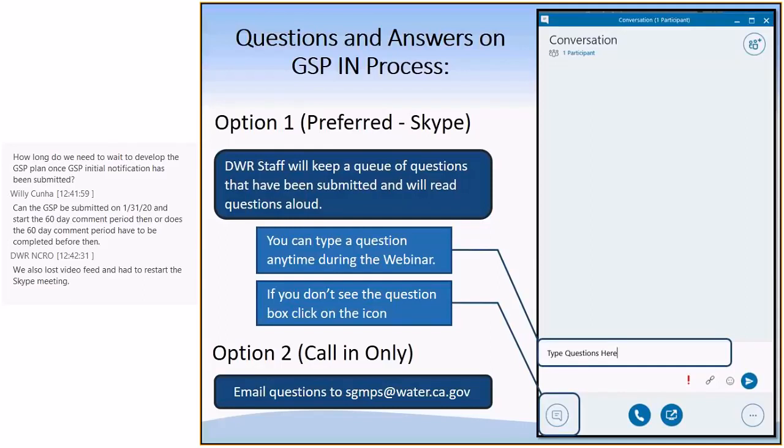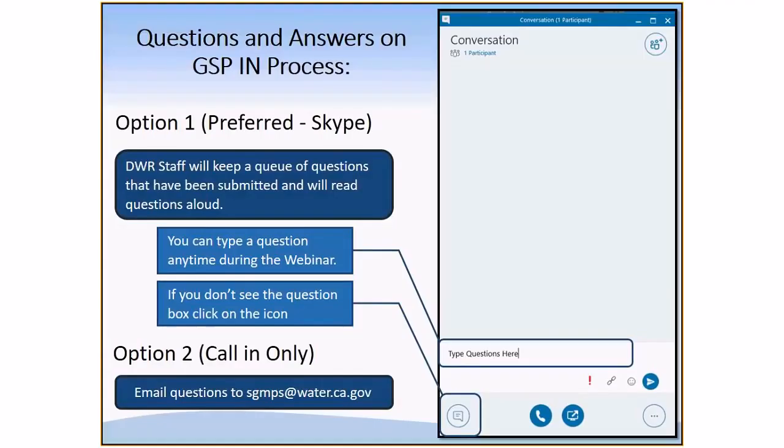Can the GSP be submitted on January 31st, 2020, which is the GSP deadline for critically overdrafted basins, and start the 60-day comment period then, or does the 60-day comment period have to be completed before then?